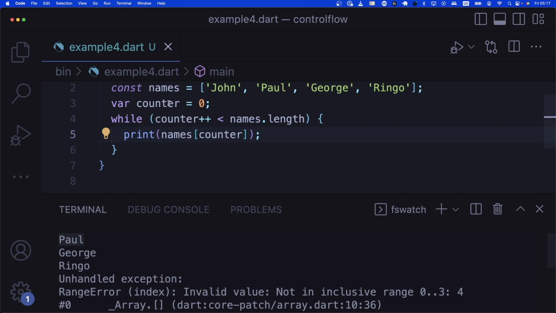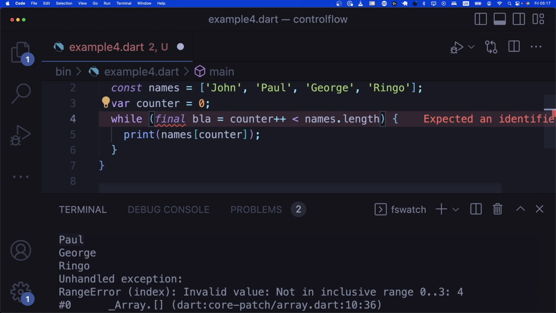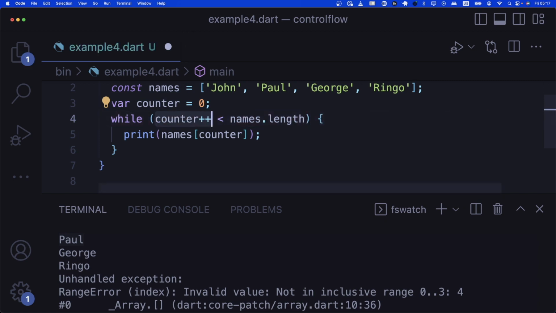What happened is that counter started with 0. Then Dart came in here and said, is this being assigned to something? No, it's not. There's nothing like a final blah is equal to that before it. So it increments it immediately. It says, okay, then it should be 1. That's why it completely skipped John, because in the first iteration of this while loop counter was incremented from 0 to 1. It says, okay, is 1 less than names length?